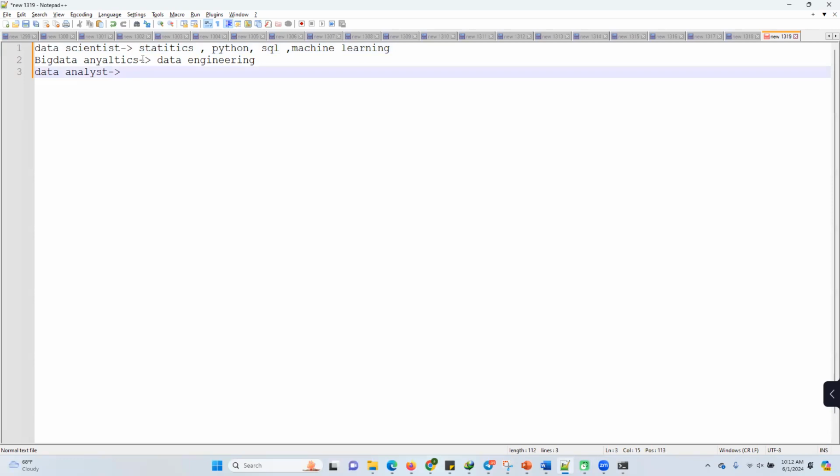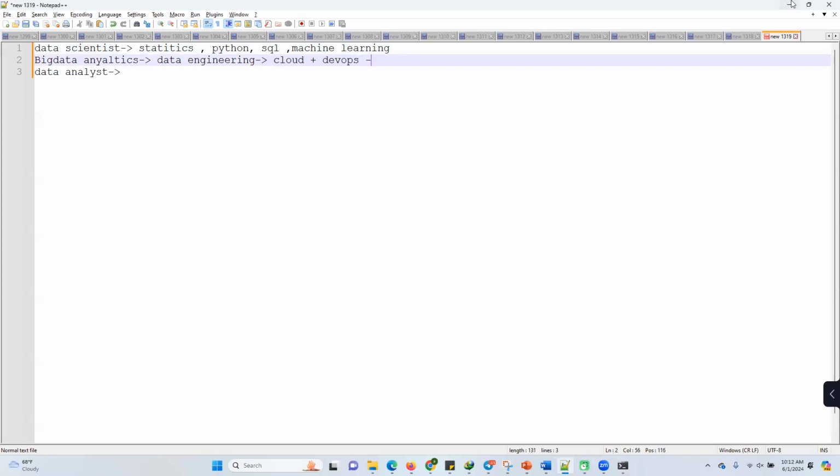The next thing is big data analytics, which is a data engineering field. And the data engineering field is not only data engineering; there is a combination of cloud plus DevOps. So this entire field is called big data, and you can say cloud DevOps. Cloud DevOps is a combination of three things: cloud plus DevOps plus data engineering. If you have this combination, it is a unique combination which covers the cloud services, and there may be different clouds.